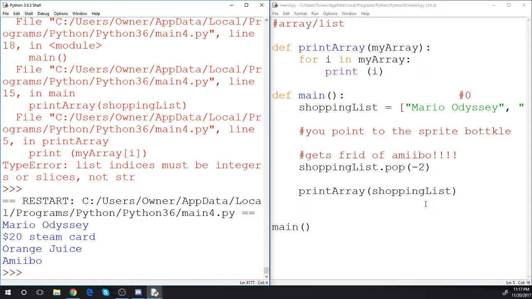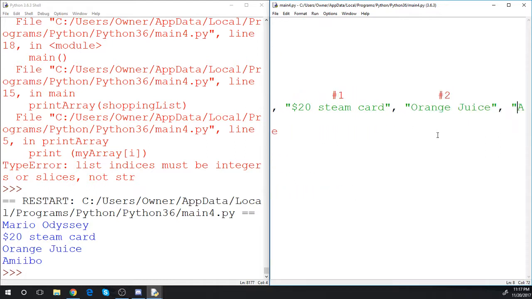But anyway, so we popped the Alienware laptop because we don't need that. It's too expensive. We can't afford that. That's like what, $1,000, if not more, maybe slightly less.